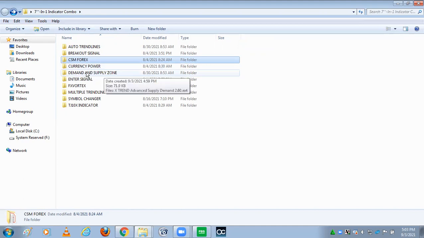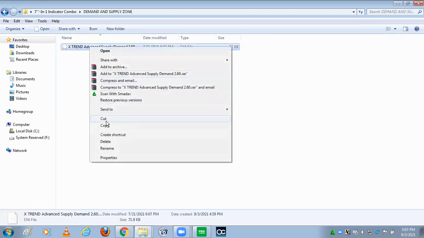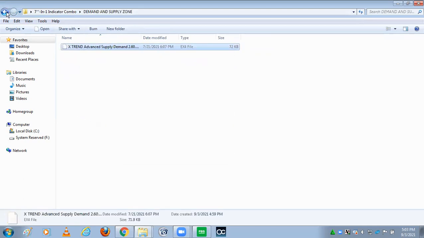The same thing applies to the demand and supply zone. Once you click it, copy it, just like that, and paste it in the indicator folder.